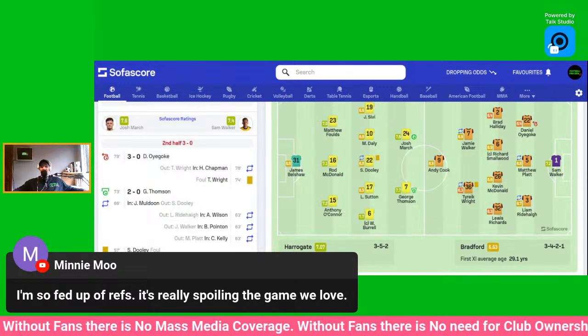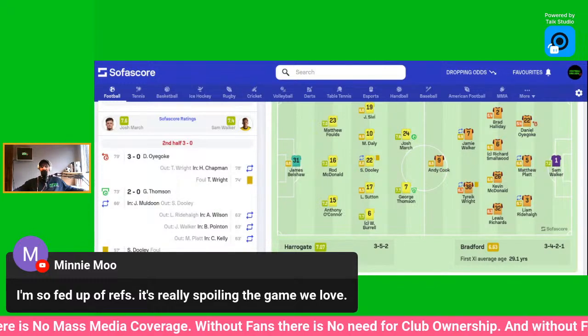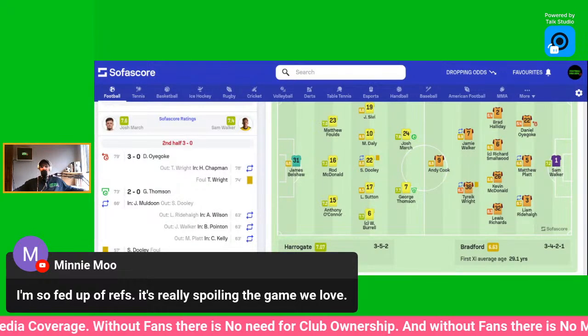Now the ball played down this near side by Bradford as Harrogate again come to challenge for it, and it's gone out of play for another throw-in.